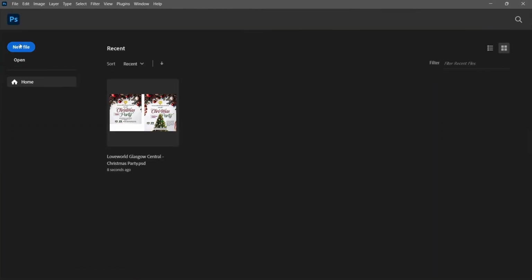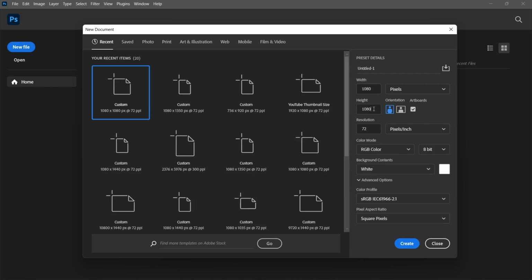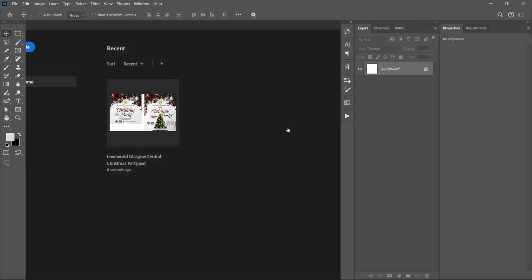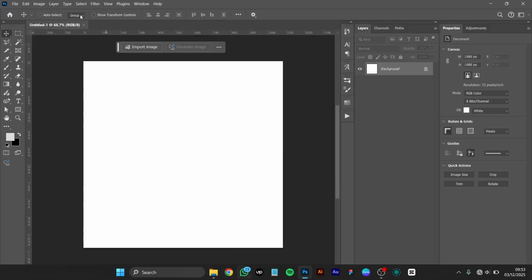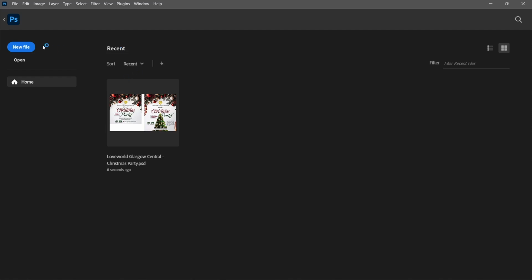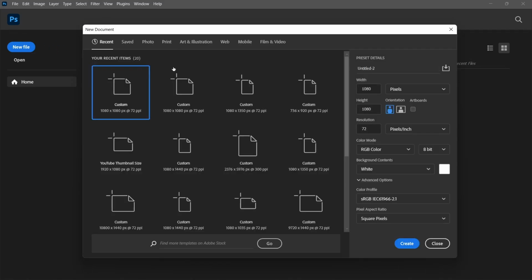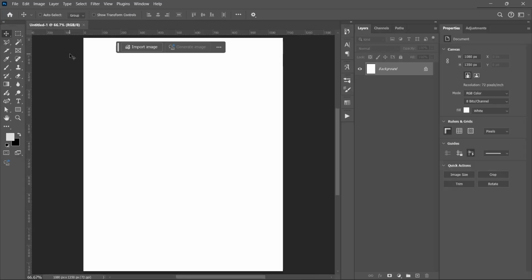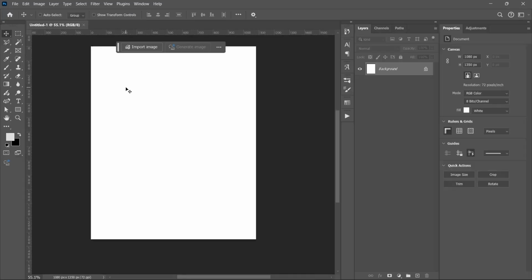So the first thing I'm going to do is to click on new file, and this dialog box will pop up. I'm going to use 1080 by 1350. Make sure all your settings are like mine, and then click on create. Alright, so this isn't the right artboard. I'm going to create a new file. It has to be 1080 by 1350, right? So I'm going to click on create. Alright, so this is the right size.